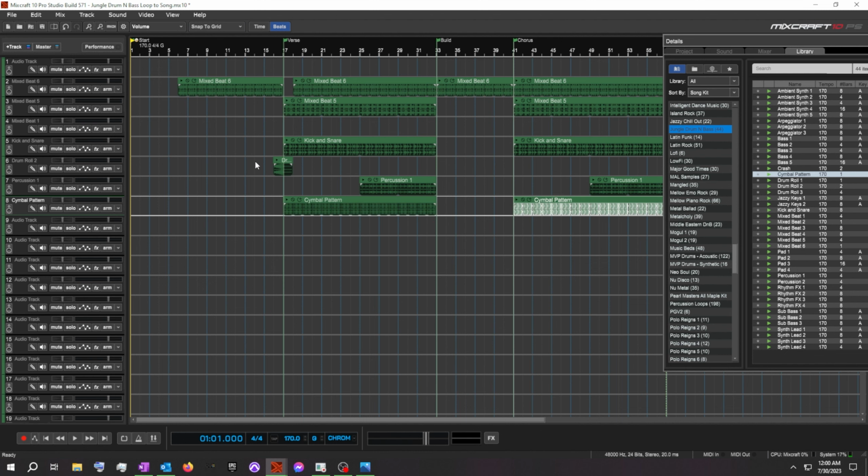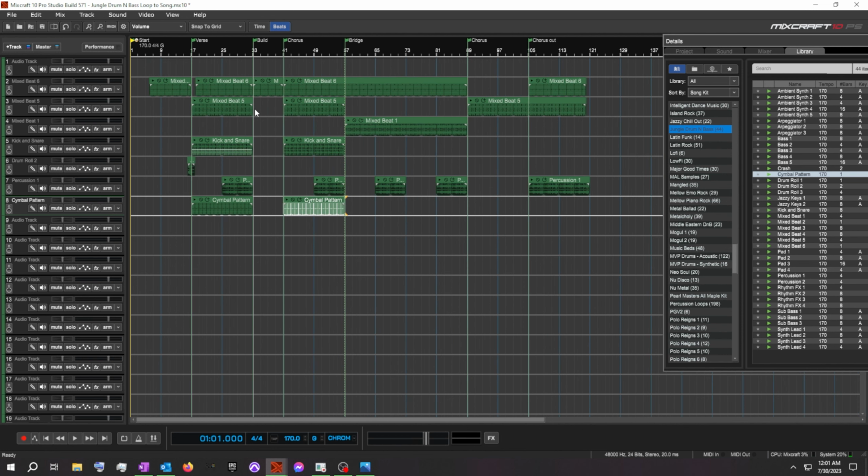You'll notice another part to the organization here is I'm keeping the Mixbeat 6 on one audio track, and I'm keeping Mixbeat 5 on one audio track. This allows us to keep a very clean, organized system, especially between our intro, verse, build, chorus, bridge system. Staying organized with our drum pattern, building up our beats, and then also keeping with our song structure.